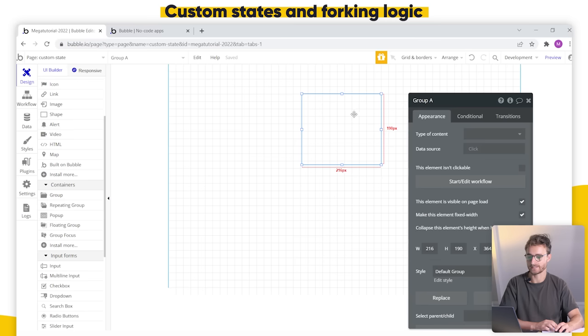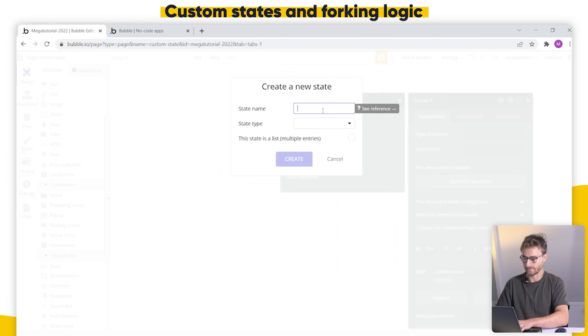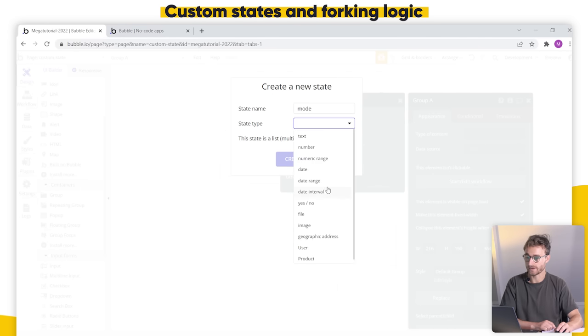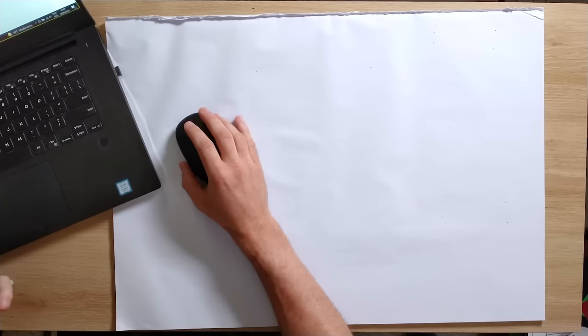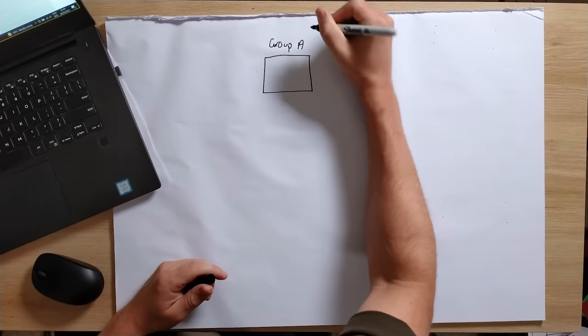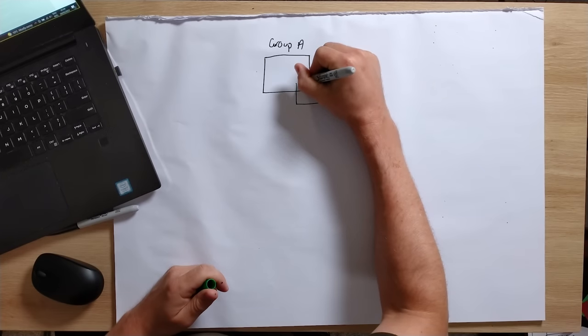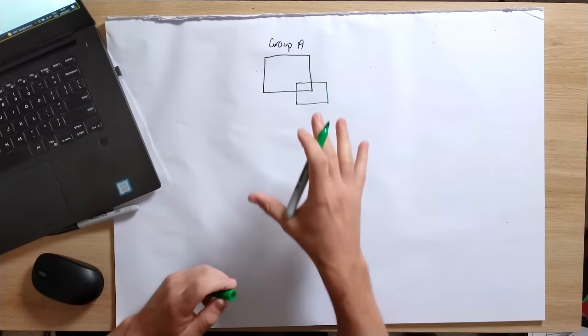I could define a custom state on this group by clicking here and going add a new custom state. That custom state I would set to be, let's say, mode, and then I would set it to a particular value. So it's a container that lives on a container. If this is our group A, you can think of the custom state as almost like a meta container. It's not visible on the page. It's just a hidden container to hold some value. And that can be really useful for a whole variety of different purposes.